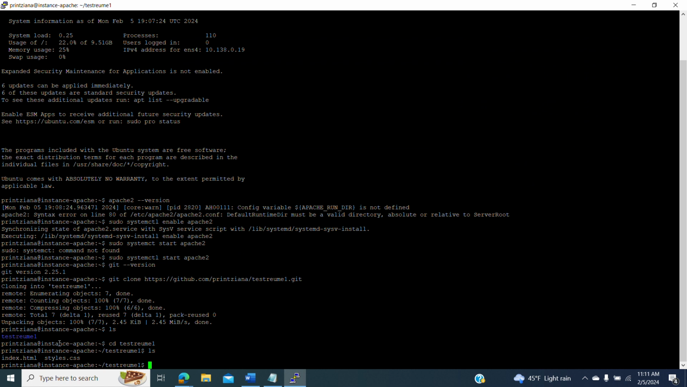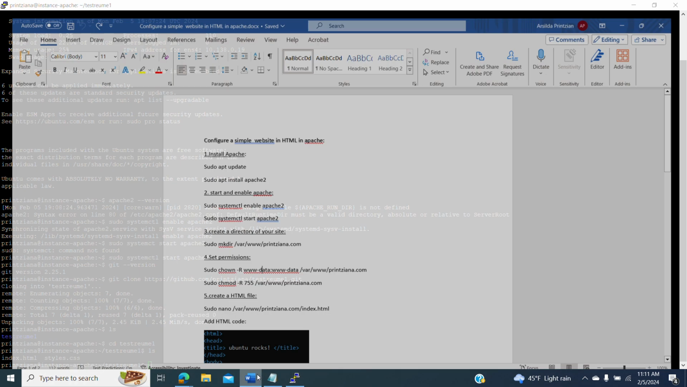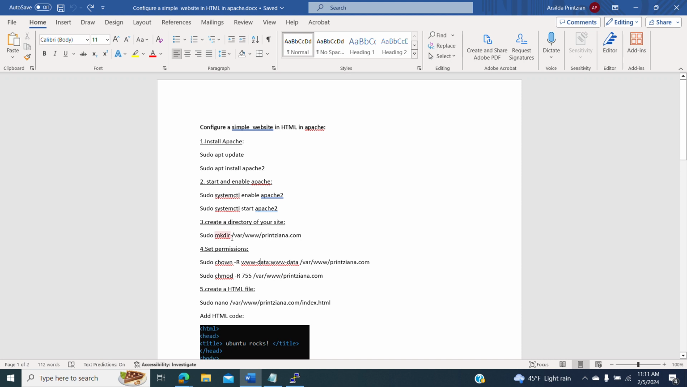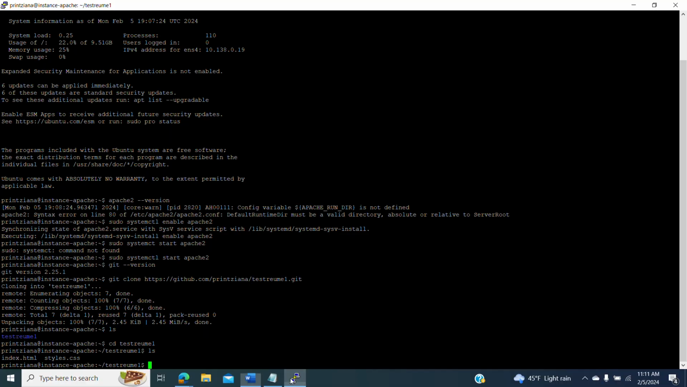The other thing is that this file has to be saved in the default directory that Apache has. In this case, the default directory is in this path. So it is var www, and it's not my personal directory. This was my personal directory, but it's html, which is the default.